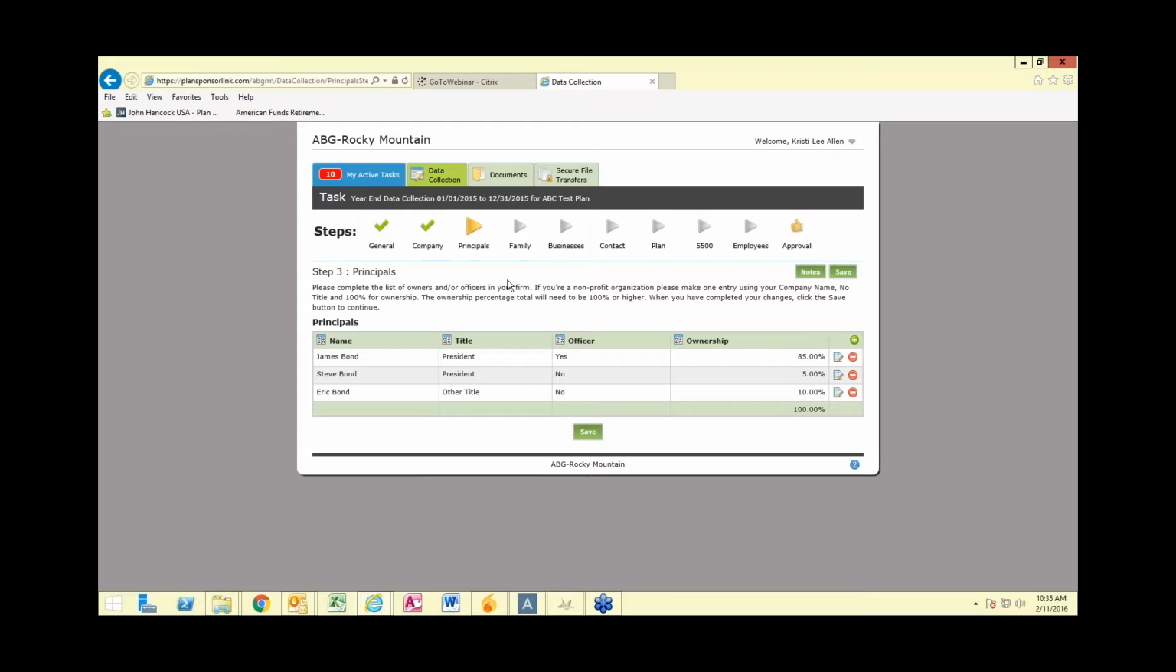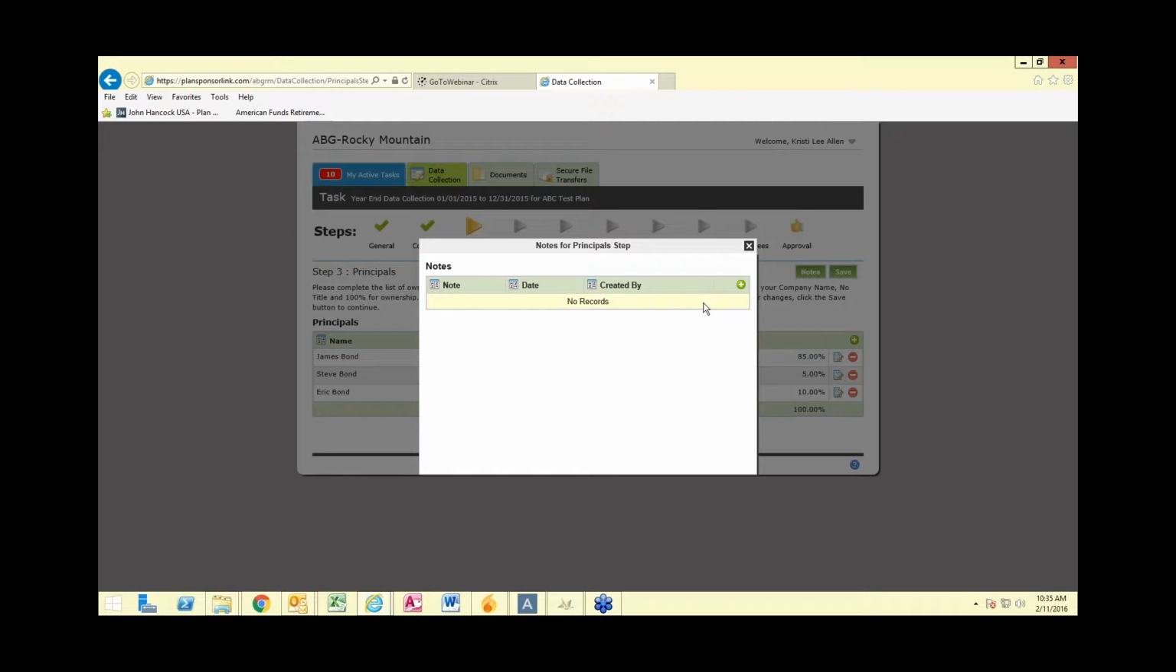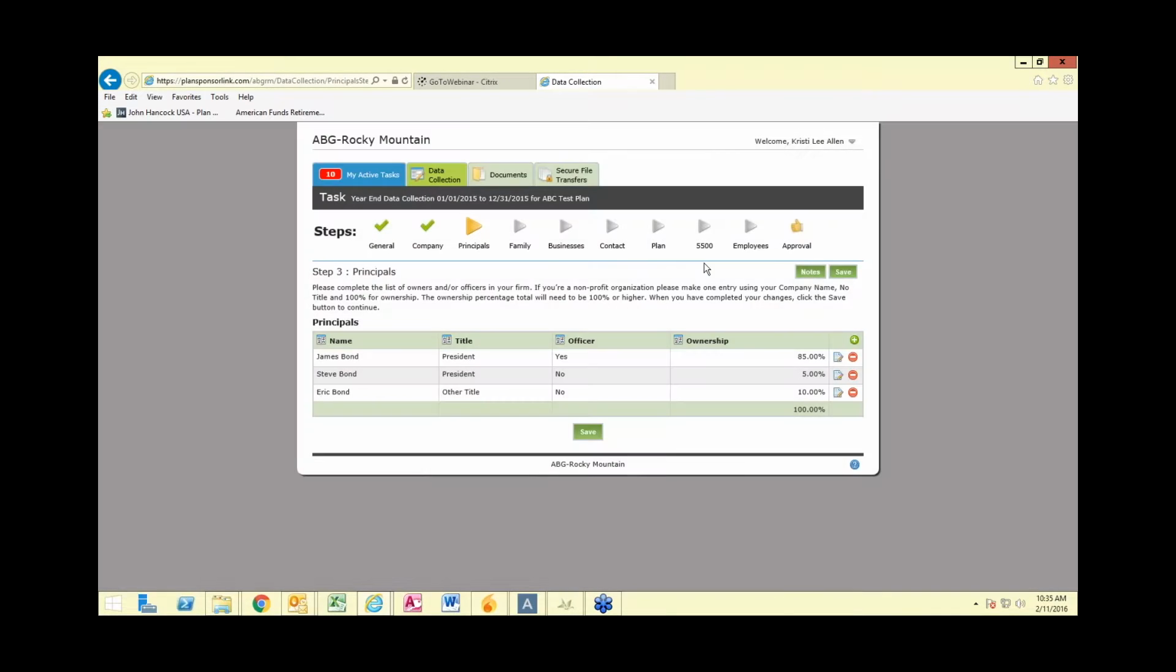Your principals are who are the owners of the company. So we would need to have their name, title, whether or not they're an officer, and what percentage of ownership they have in the company. Again, you can add here, you can edit here, or you can delete a principal if they no longer have ownership in the company. So you have those three options. Or if there's something that you need to tell us specifically about the ownership of someone, you can click on this notes, and you can just type a note in here, save it, and then that will be out there for us to view as well as we're going through the year-end process.